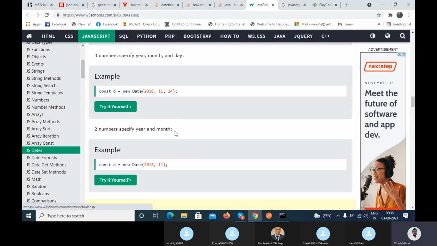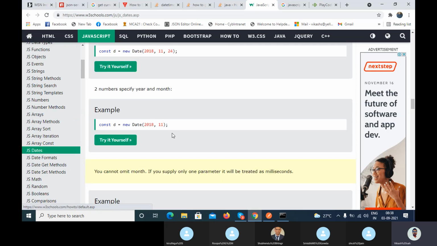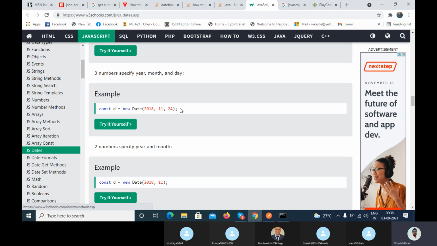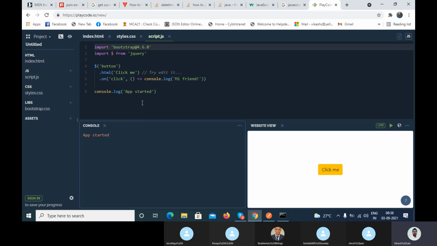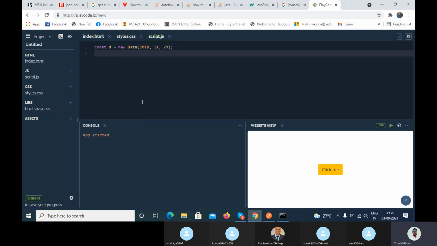You have to find the accurate one. Here you can see they have provided multiple examples. Let's suppose I'm taking this one, and trying to run it here. I want to print this thing.